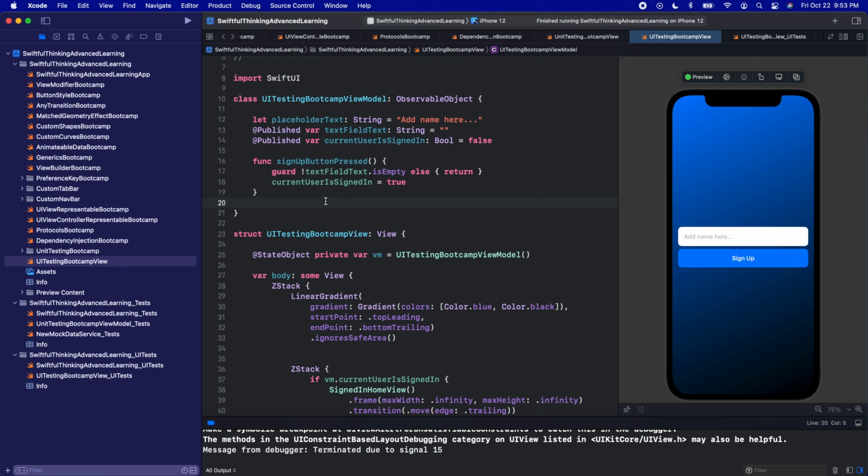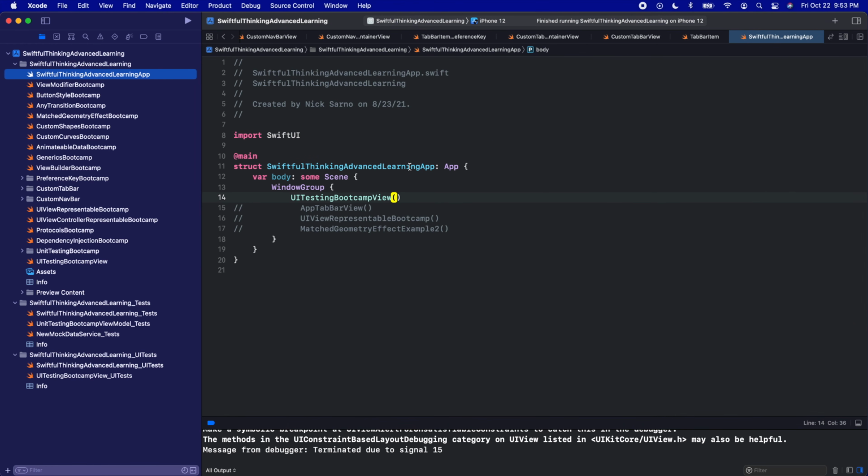So what I'm going to do is go to the very first file when I run my application. As soon as I run my app, it's going to go to my app.swift file, which in my project is called Swiftful Thinking Advanced Learning app file. And this is where your @main is. If you don't know what file it's in, just search for @main and you're going to get to this. And I will delete some of this.